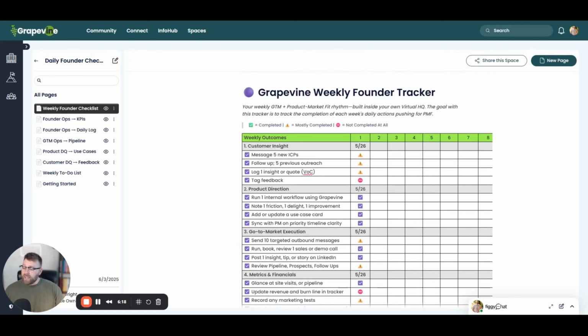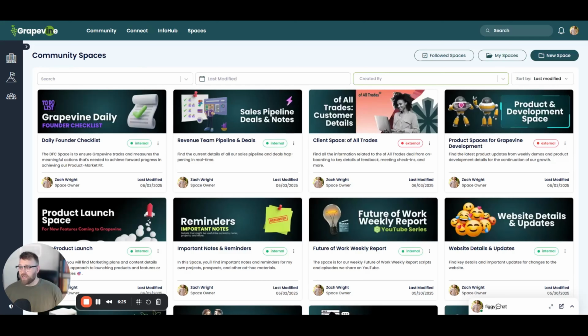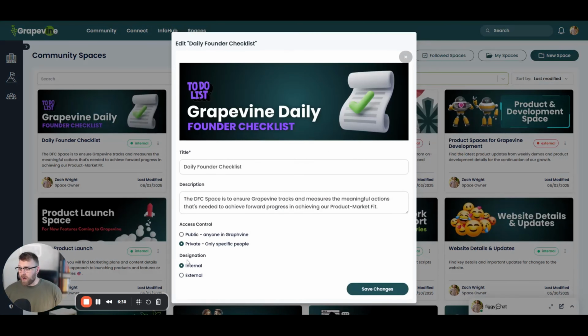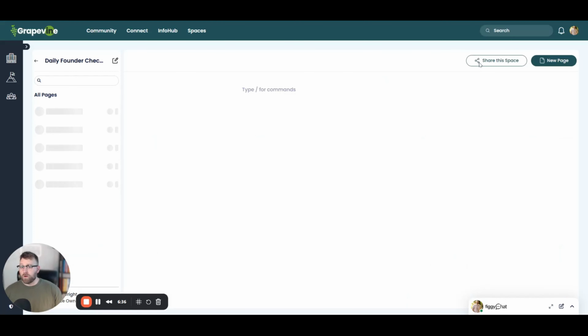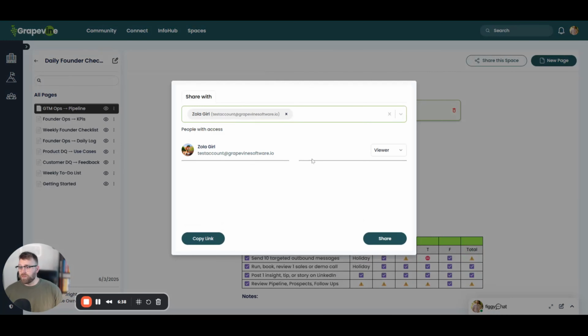Now, if you did want to use this as a team, right, it would be the same setup. The only difference is that you would share this with your team. So I have it private and internal. You would just either turn this public or you could keep it private. And then whenever you go in here, you could share this space with the specific people that you need to, right? So it's just as simple as this. I'm not going to share it because this is my specific one. But if you did add your team there, this is what they could do. They could do viewer or editor.